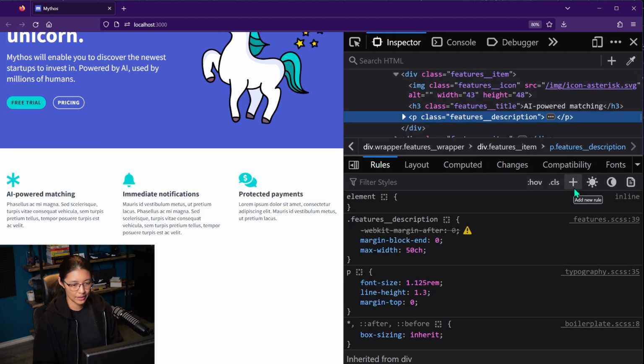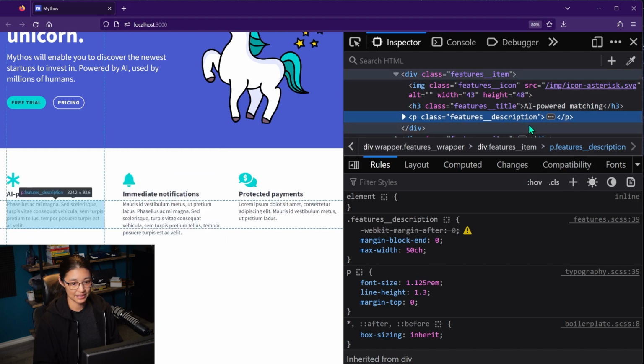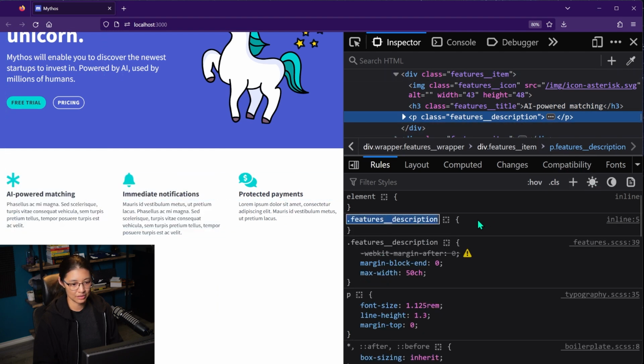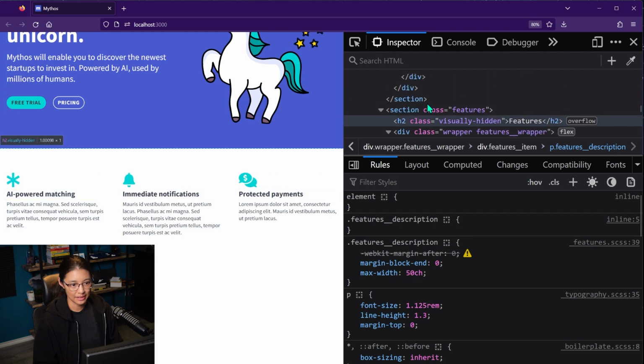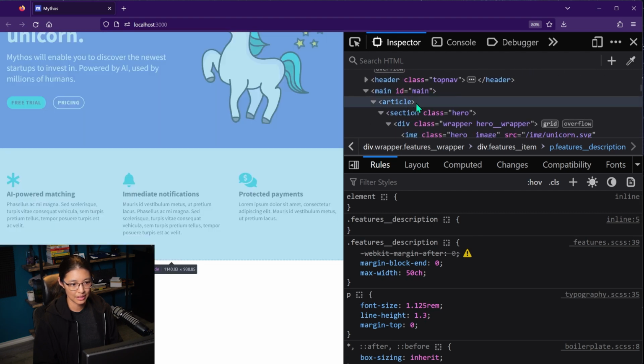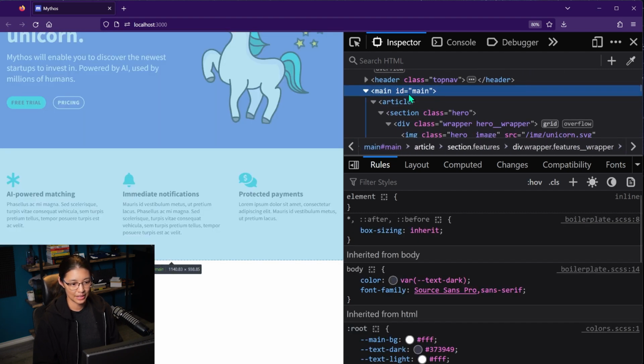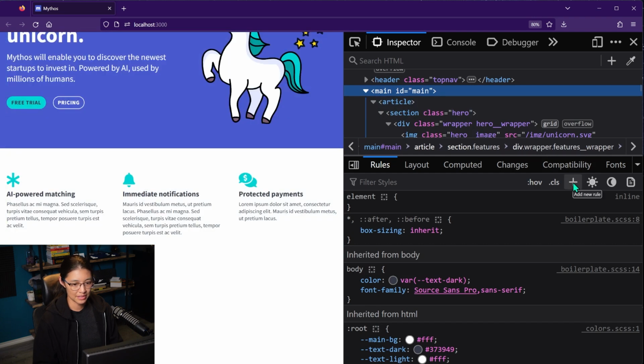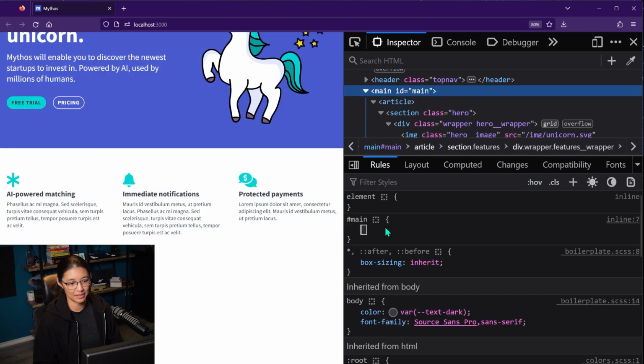And the plus icon, so let's say you just have the element by itself selected up in the markup and you want to add some styles to it based on the class selector. If you click plus, then it'll automatically add a new selector based on the class. Or if the element has an ID, like I have this main tag with an ID of main, if I click the plus icon, it's going to add a selector based on the ID.